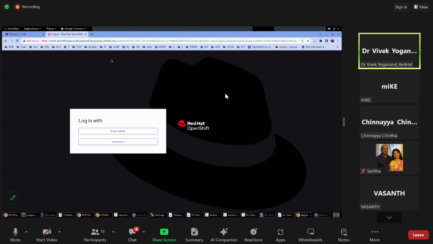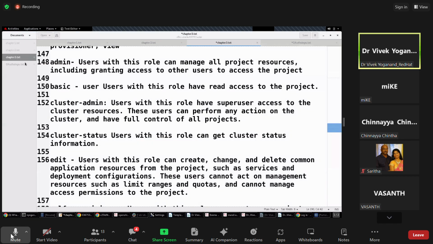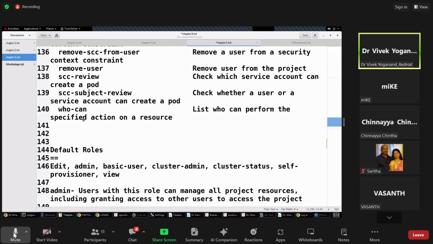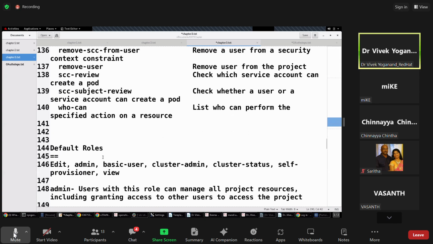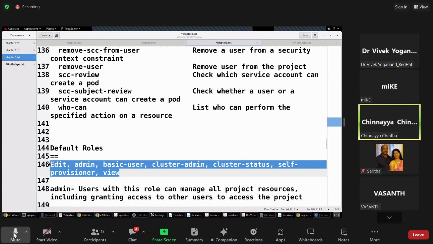If you see in our chapter 3, you can see what roles are available. What roles are there? I can show you. Edit, admin, basic user, cluster admin, basic admin, cluster status, self-provisioner. Can you check your printout?